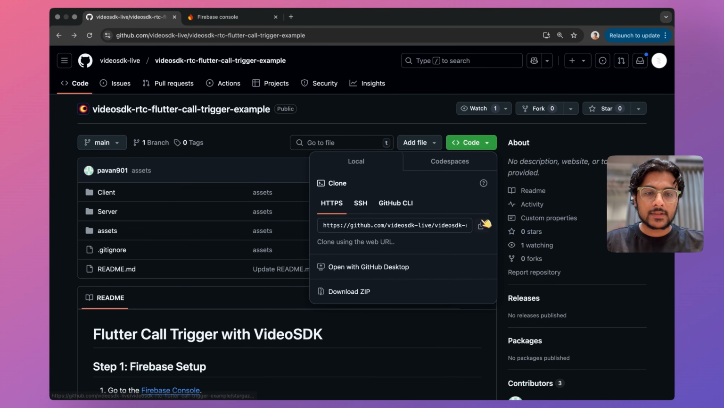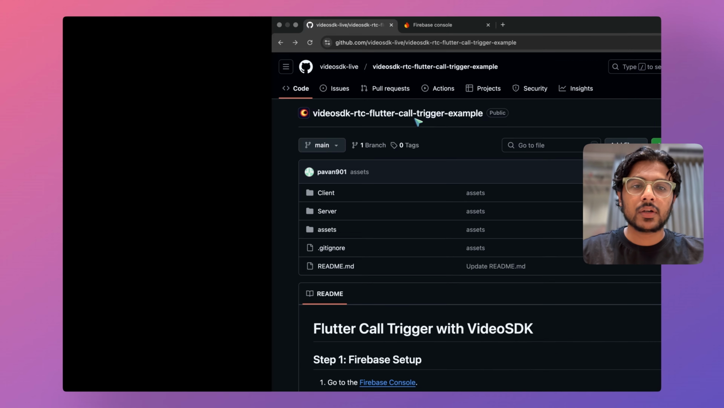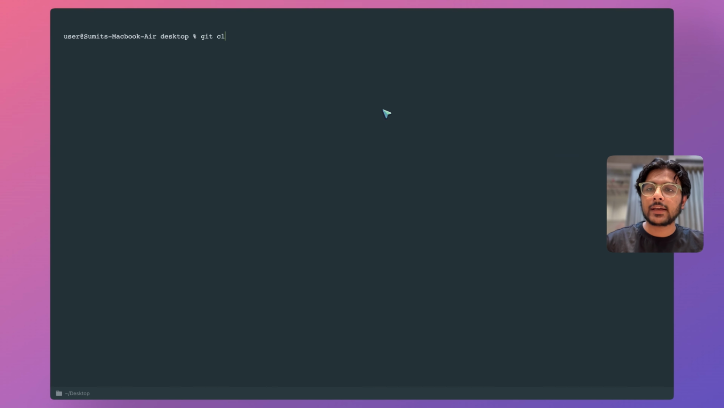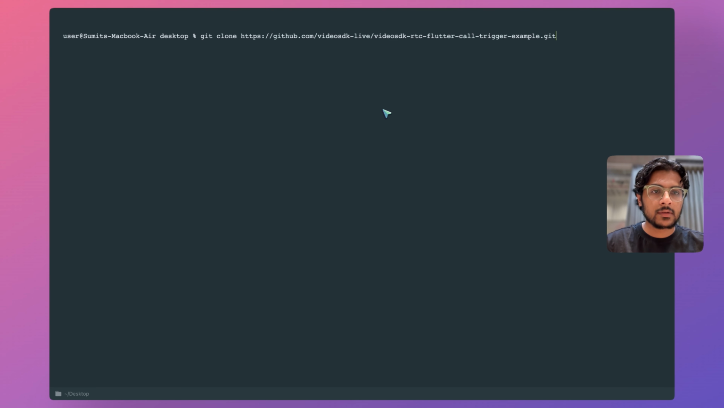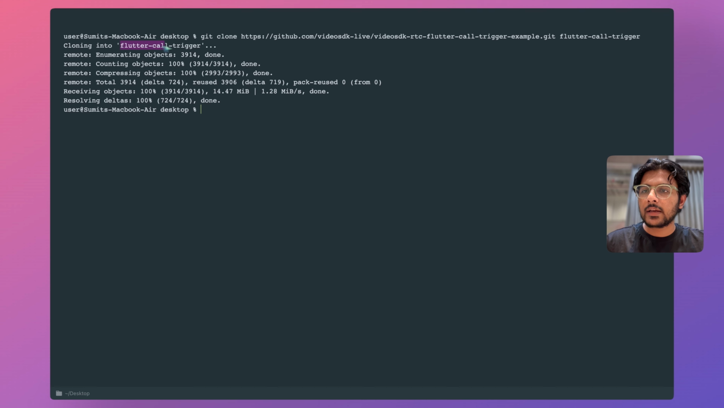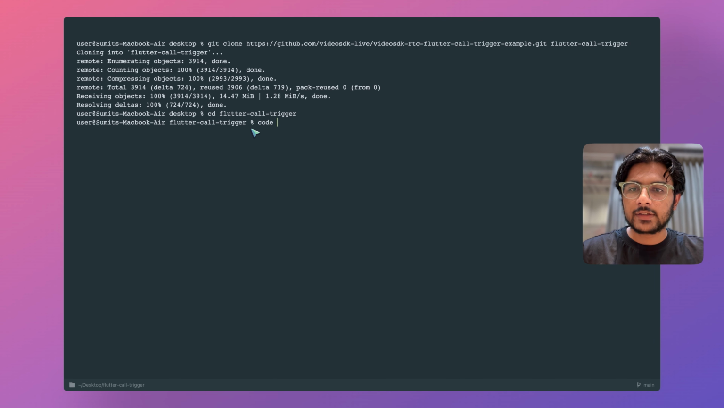Simply copy this HTTP URL inside your computer, inside any folder you want. You can clone this repository by simply typing git clone and this URL. And let's call it Flutter call trigger. Once you have a copy of this project, you can navigate to this folder and let's open it inside VS Code.